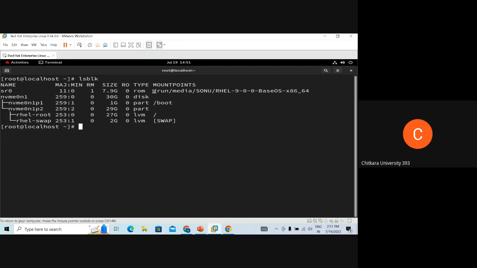Where it is mounted: it is mounted in /run/media/sonu/RHEL-9, and so on. This is the exact path actually. This is the complete path where we can find out the information about this.